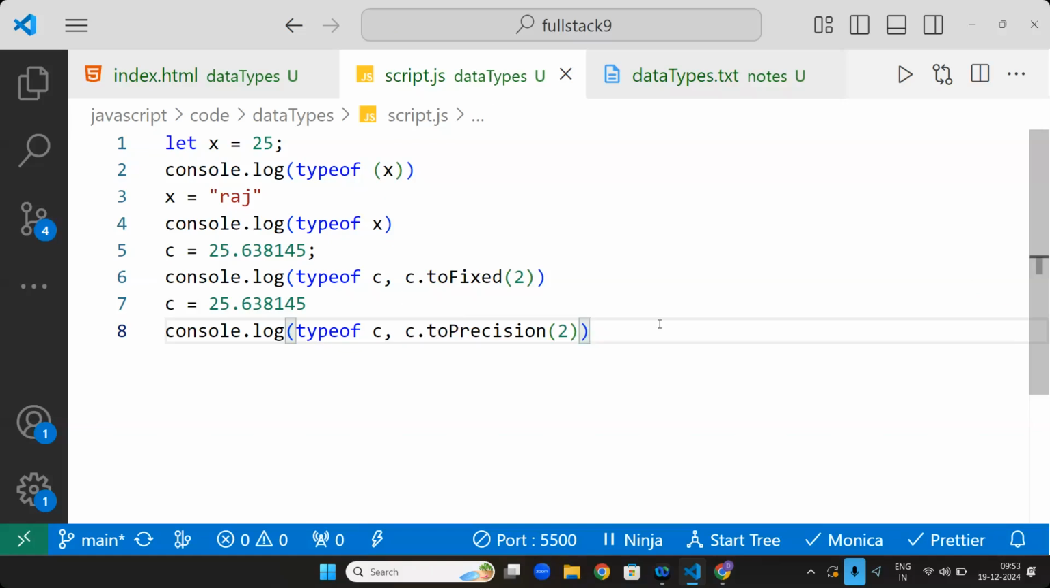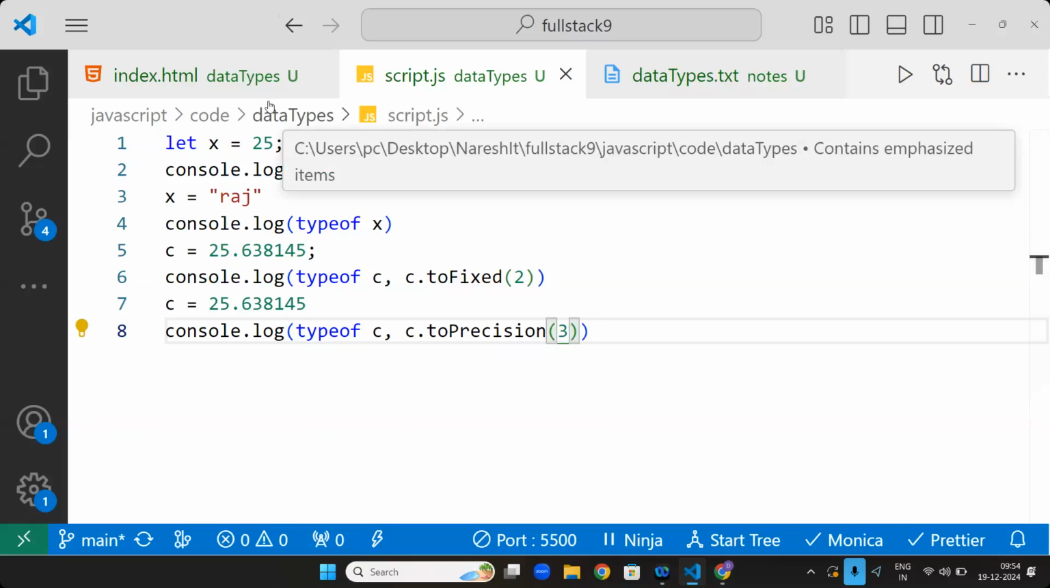Now, if you give 2, it will count from the start. Earlier when I gave 2, it counted only the 2 decimal digits. But toPrecision means significant digits, meaning the total. It will start counting from the first digit. The starting digit is 2, then the digit is 5, then the dot, which will be neglected, and then 2, 5 or 6, 3, 8 and so on. Precision gives you exactly how many digits you want. If I give 3, can anyone guess what will happen?